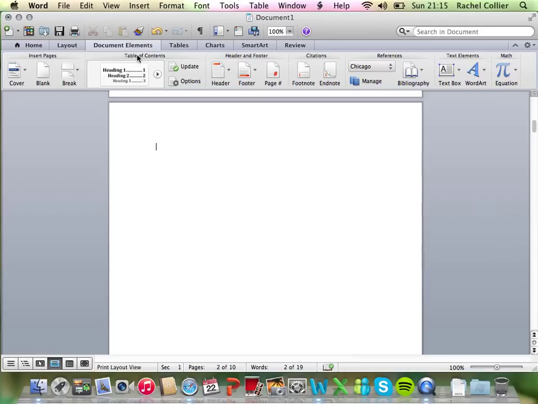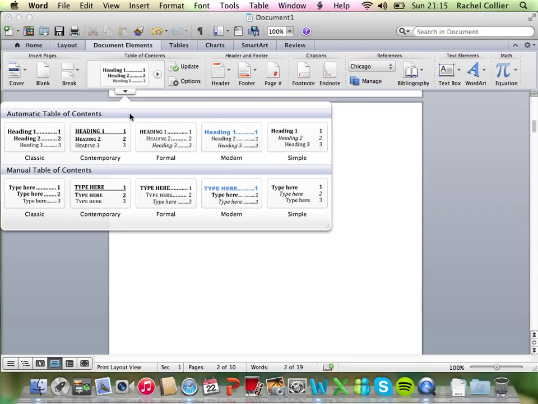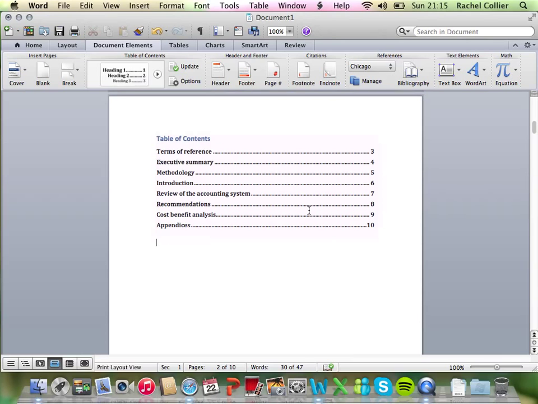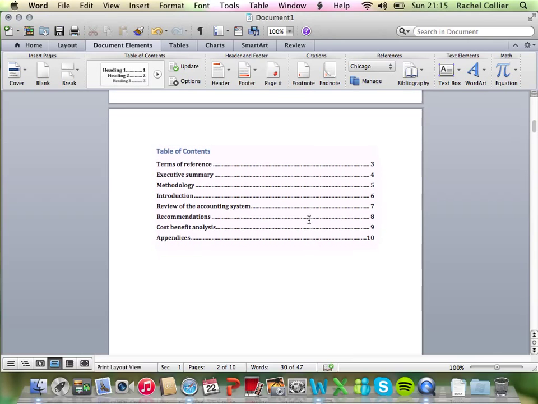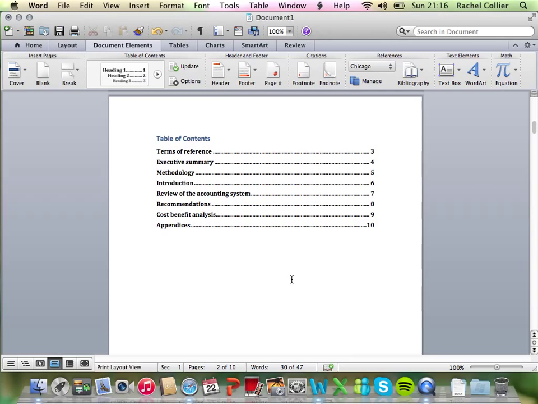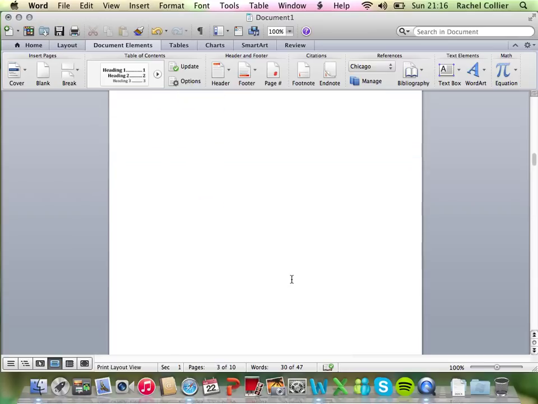So you can see here I've got table of contents, and if I select this arrow here, it gives me some options about the style of table of contents that I would like. So I'm just going to choose the first one here, and we can see that all of my sections that I've marked as headings are showing, and the page numbers have automatically been entered for me as well. Now there is something else that you may like to do, and that will be subheadings within your report. So I'll show you how to do that now.